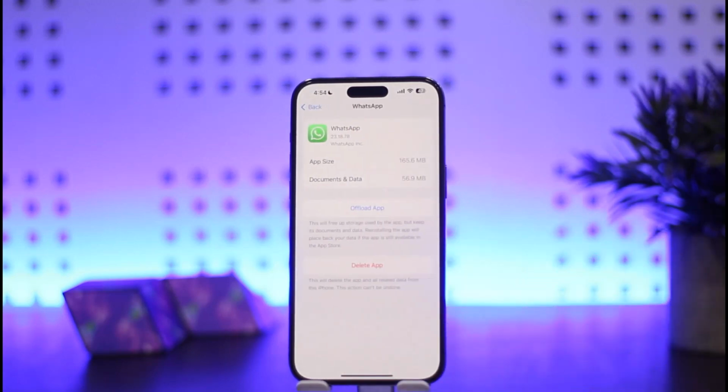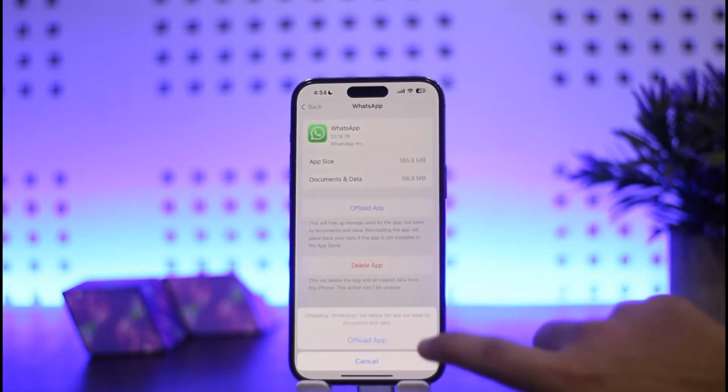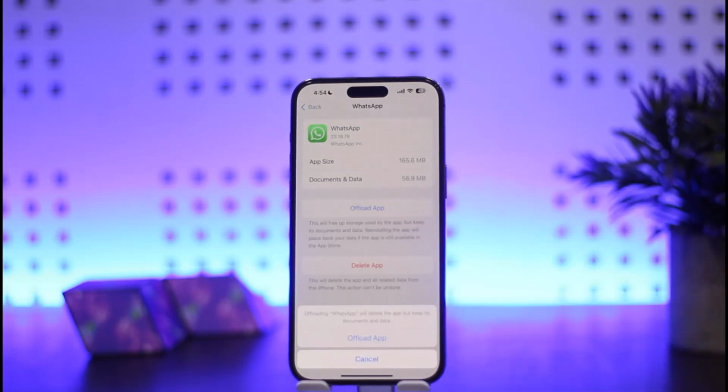Now the trick here is, in order to fix login error or any app error, you simply tap on offload app and then simply tap on offload app again at the bottom. What this does is it'll remove any glitches and bugs within the app, as it'll reset your application as well. So this way you can fix login error or app error for WhatsApp on iPhone.